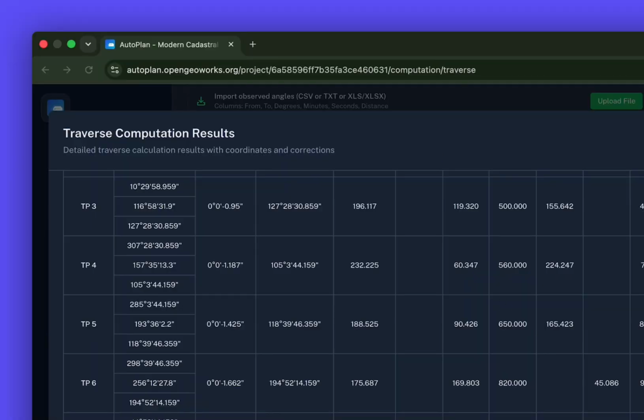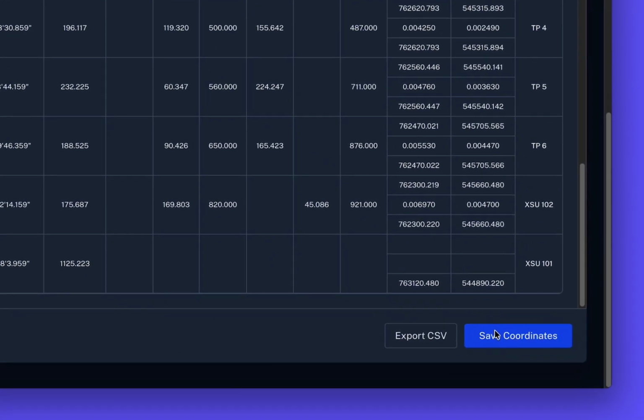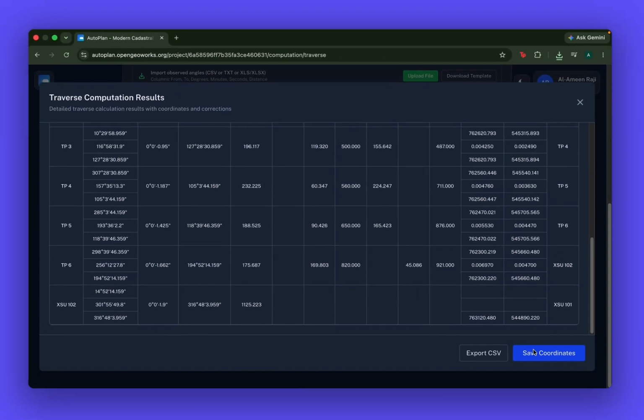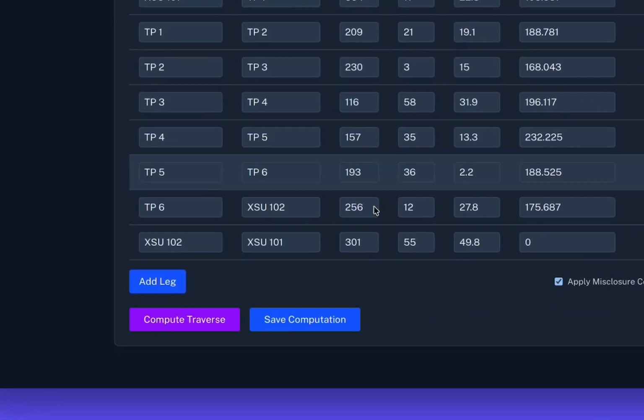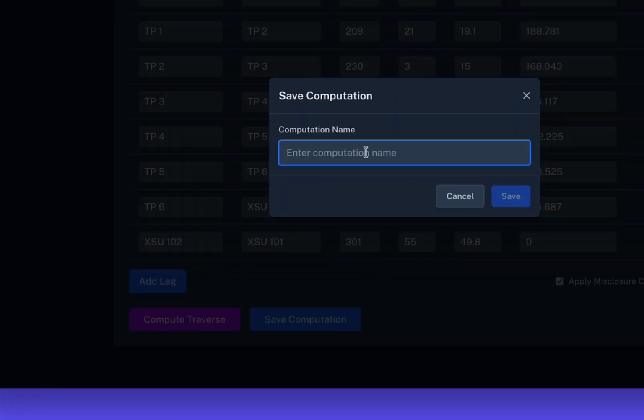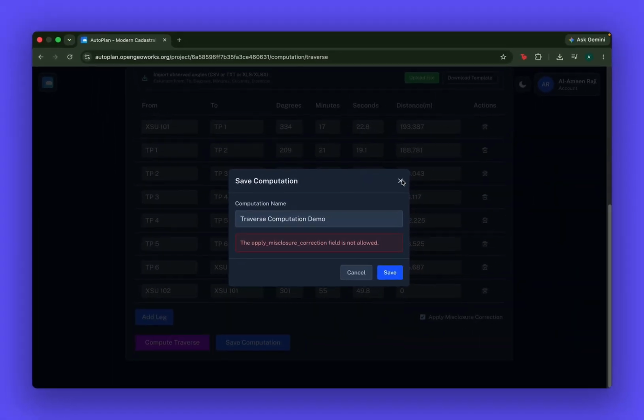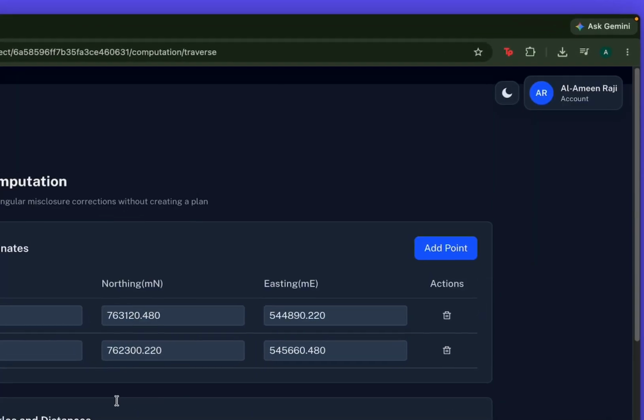So moving on, you can save the coordinates, you can come back to it later, and you can also use it to generate a plan, whether you want to use the corrected coordinates to generate a cadastral plan or perimeter survey or something like that. So you have the ability to do that. So you can save computation, you can give it a loop fix, right? But you get the gist.